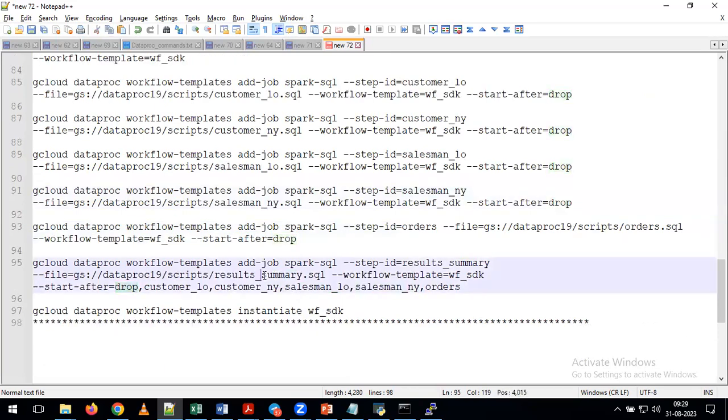But if you see the last one, for the result summary, do we have one job dependency or multiple job dependencies? Obviously multiple jobs. For that reason, here we are given the same argument, but here we are given multiple jobs: the drop, customer LO, customer NY. We are giving all these jobs' information, which is nothing but the step ID values from the previous commands. All those step ID values we are giving only.